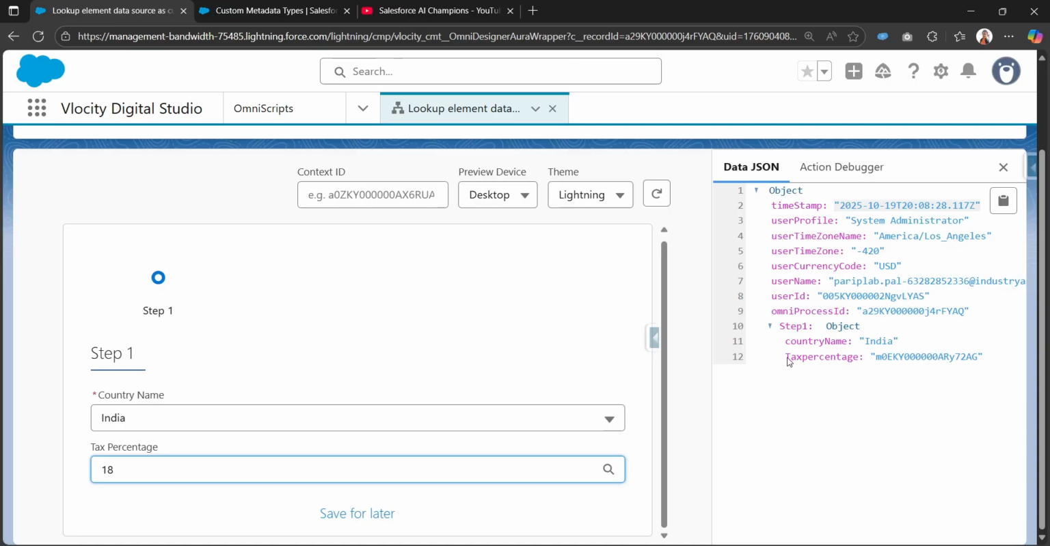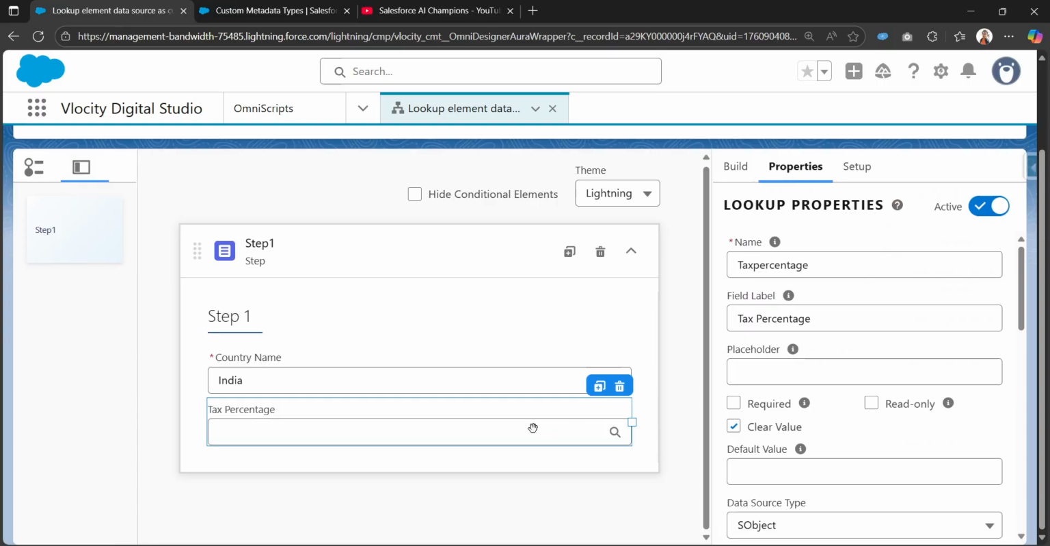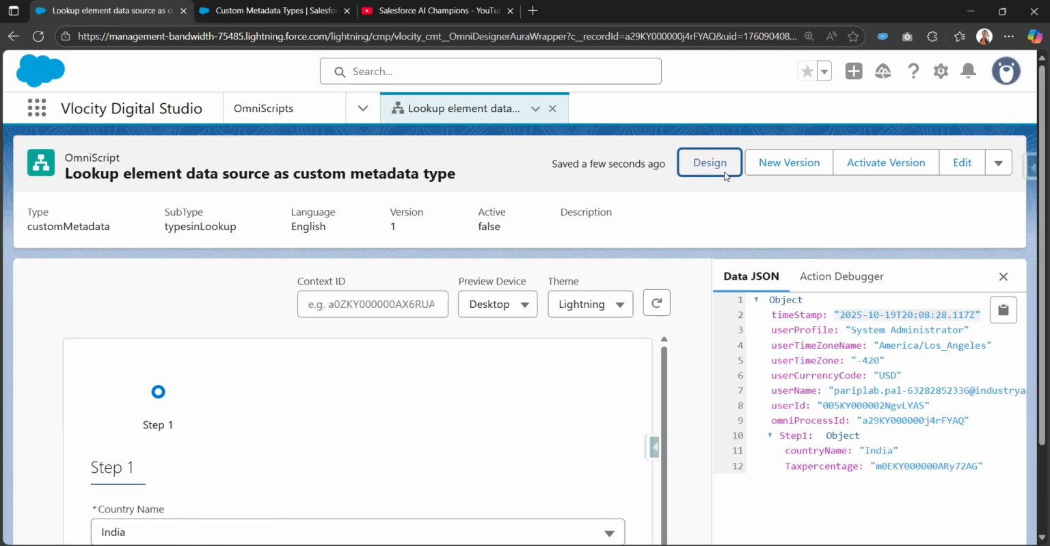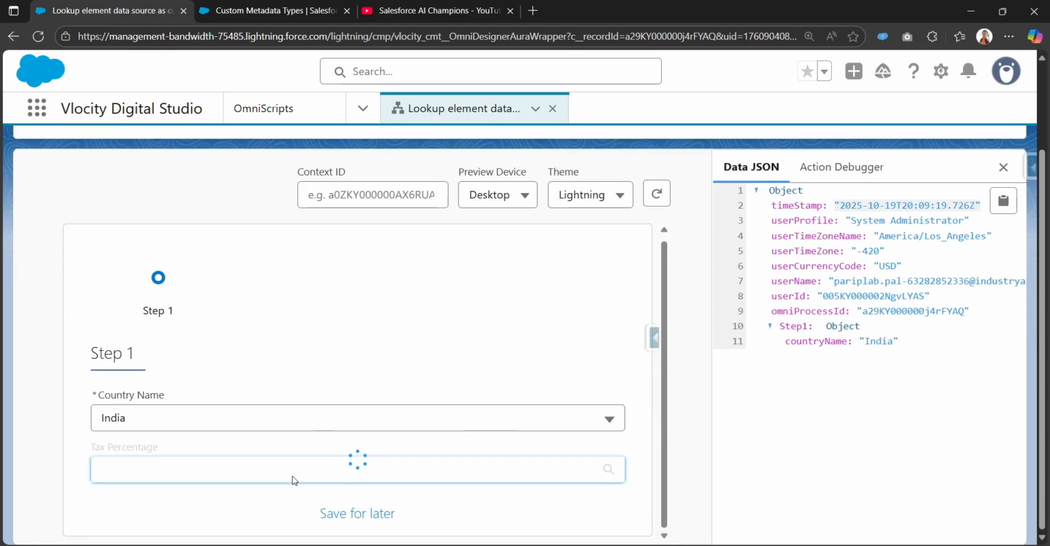And here, if we see the debug data JSON, it is showing the ID for that custom metadata record, right? Since we have used this ID as the JSON path used as the value in the lookup, that is why it is taking the ID. If I put any other value, like country, then instead of showing that ID in the data JSON, it will show the country name. So let me check again, and we can see the tax percentage shows India instead of that ID.